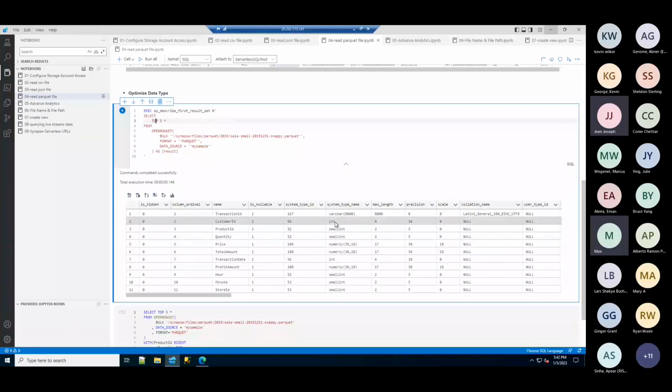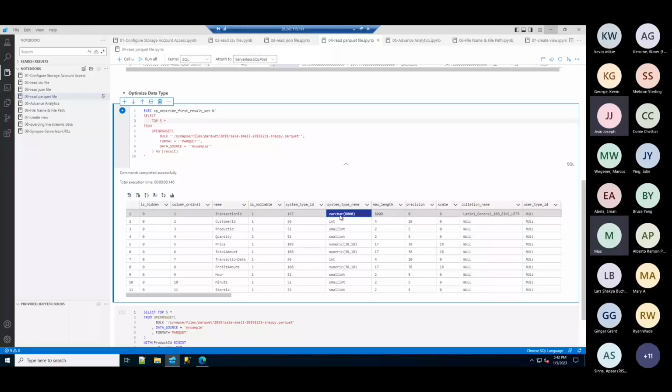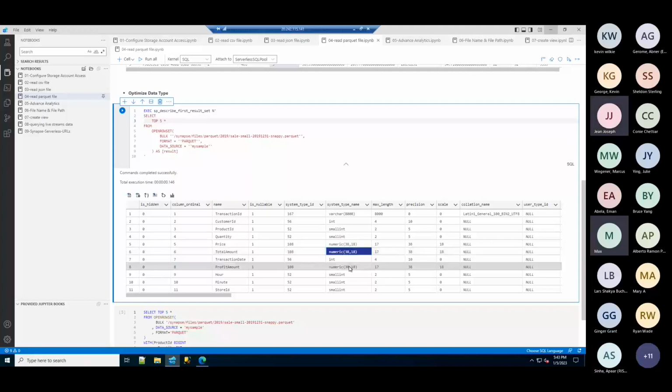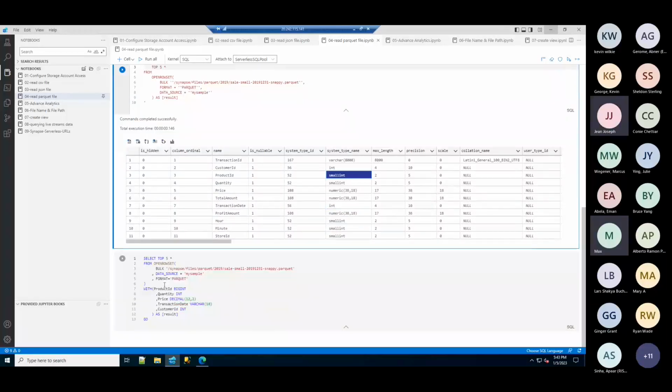If we take a look, it is optimized for integer. So this is no more bigint, this is integer. But for VARCHAR, it's still 8,000. For numeric, it is 38,18. But I know the underlying data is 18,2, whereas here it is 38,18. We don't need that. So it's always best to use the WITH clause and mention your data types. If you take a look, I can do the same thing and mention it as it is.